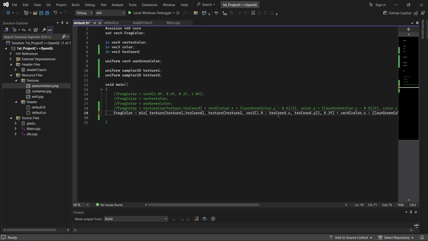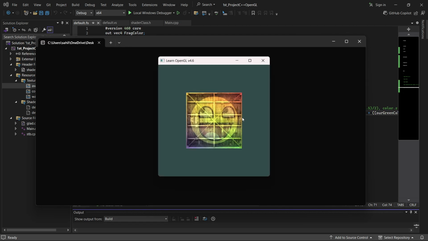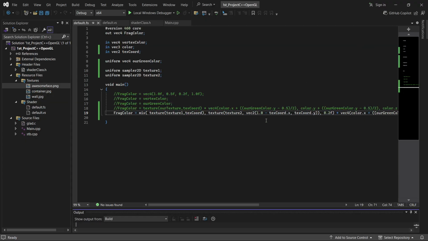Since the texture coordinate is just between 1 and 0, it should also flip, because 1 subtracted from 1 is 0, and 0 subtracted from 1 is 1, and so on. So we have that inverted coordinate to work with.